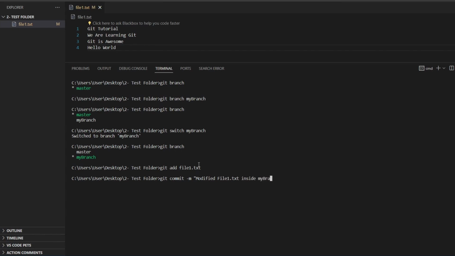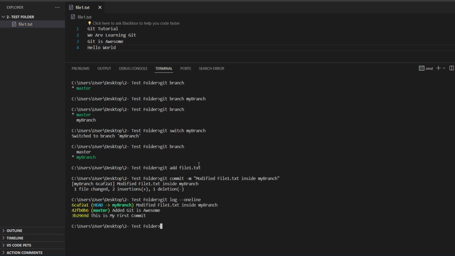Okay, so this will be the message of this commit. I could go ahead, view the message, view the commit history. As you can see, I've added a new commit, but this time it is saying that the head is pointed to my branch. So this commit was made when I am inside my branch. And so let me prove something to you.